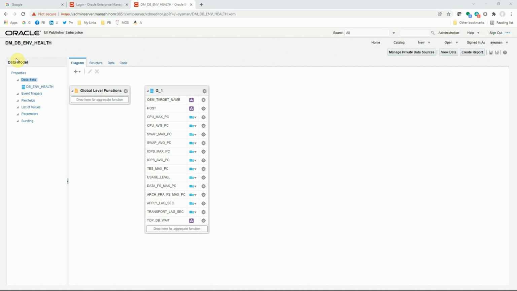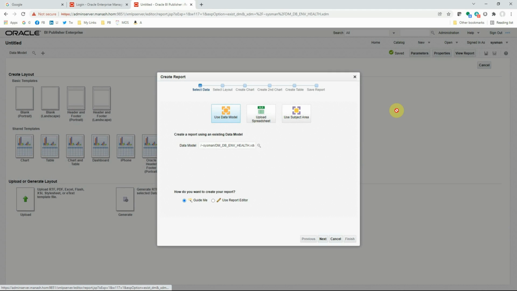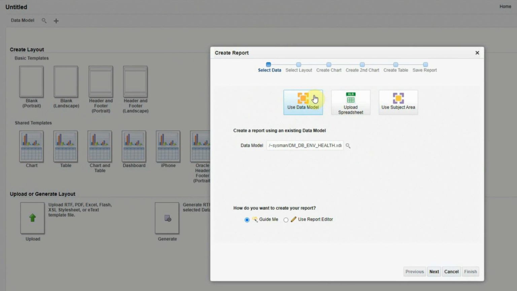Now that our data model with the name DB environment health is ready, we are going to create a report using this data model. So click on this create report button, and in the create report options, the use data model option is already selected, and it is also selecting the data model that we just created with the name DB environment health with an extension XDM. And how do you want to create your report? In this option, we'll select the use report editor option here. We'll not select the guide me option, and click on the finish button.